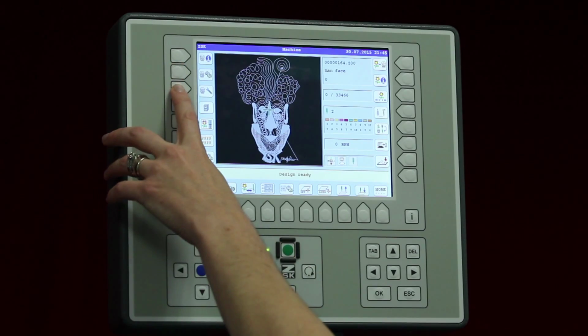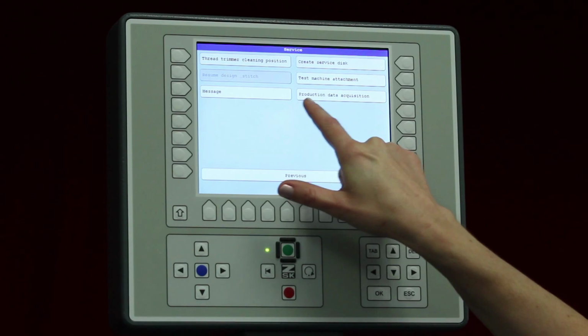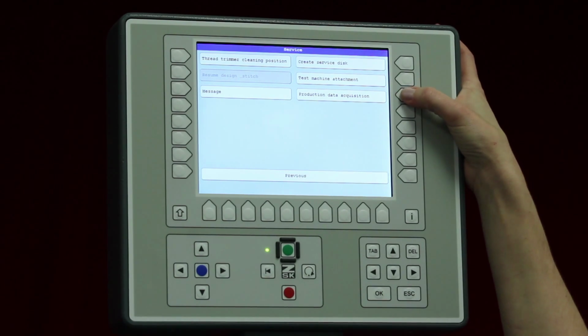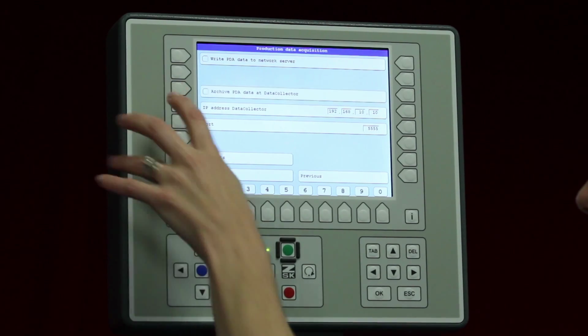If we go to L3, click on L3, and here we have something called production data acquisition. That is R3. I'll go ahead and click on that. And you have something here called archive PDA data at data collector. This is for the MyZSK. It may have been selected on accident or may have been just defaulted like that. All you have to do is just uncheck it with L3.